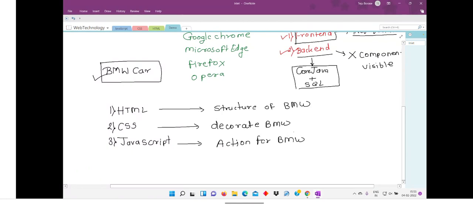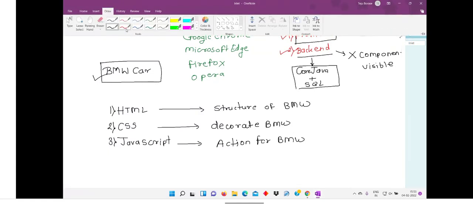So in simple words, in web technology, we are going to learn three concepts: HTML, CSS, and JavaScript. Why are we using HTML? To create the structure of your website. Why are we using CSS? To decorate the website. And why are we using JavaScript? To give the functions for our website.